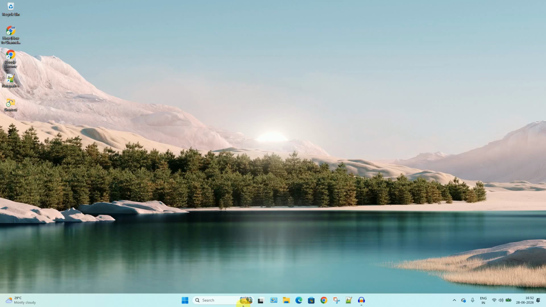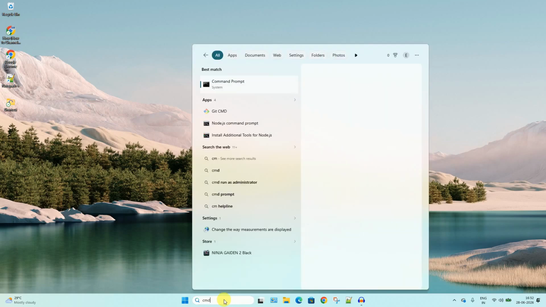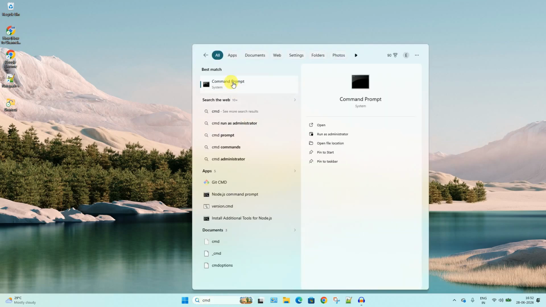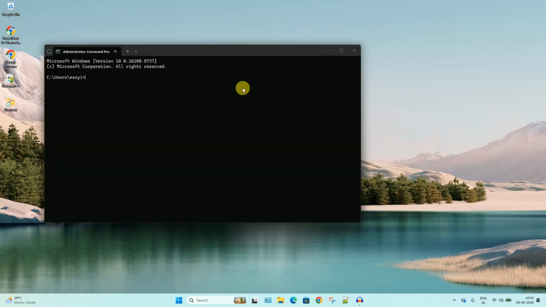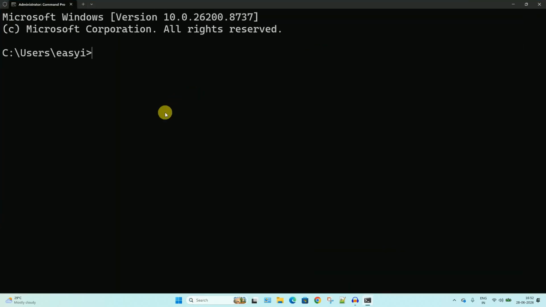So let's start. First of all, open your command prompt. Search for CMD and open your command prompt in administrator mode. Once you open your command prompt, you need to type the command powercfg /batteryreport and press enter.